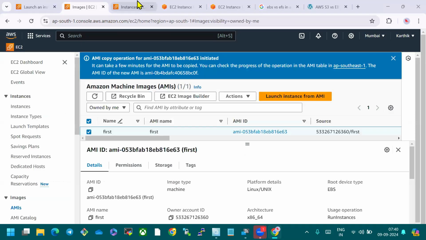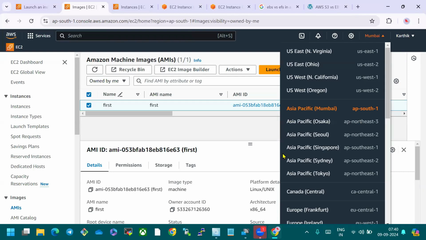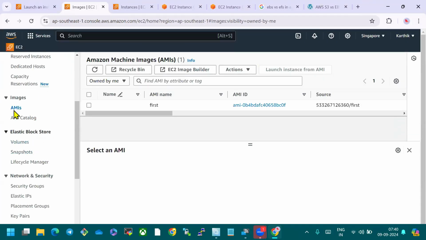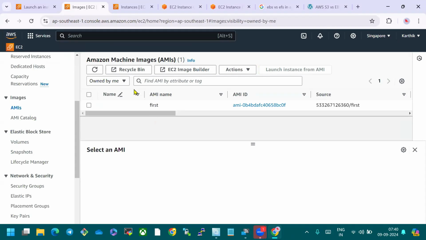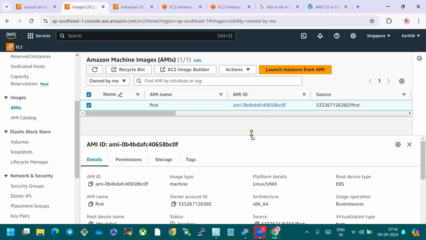Now I'll come to Singapore region just to check whether it is copied or not. Singapore, AMIs, can you see? This is the AMI, right? We just copied. See, it is copied. This is how you can copy AMIs from one region to another region as well. This is another option available.